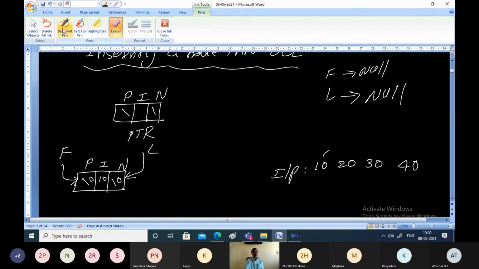Let us say the next element to be inserted is 20. What is the procedure? Create a new node, allocate memory for it, store the data 20 in the information field, then make previous and next null, because the node must first be created and then attached to the linked list. That is the procedure.